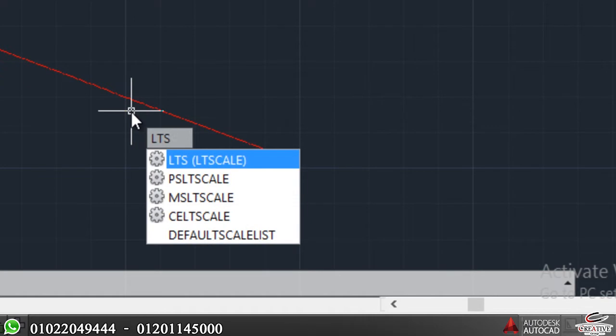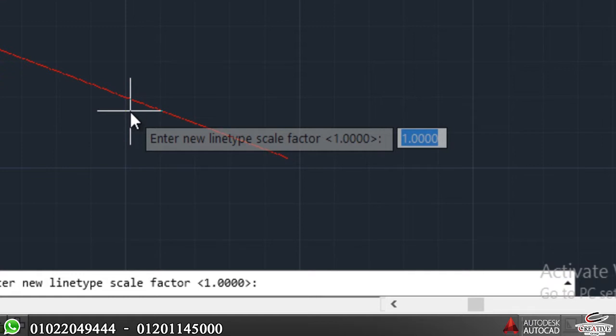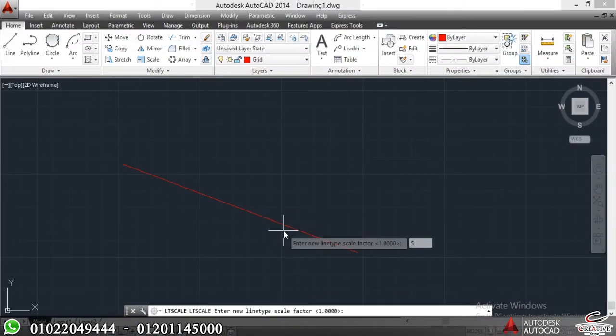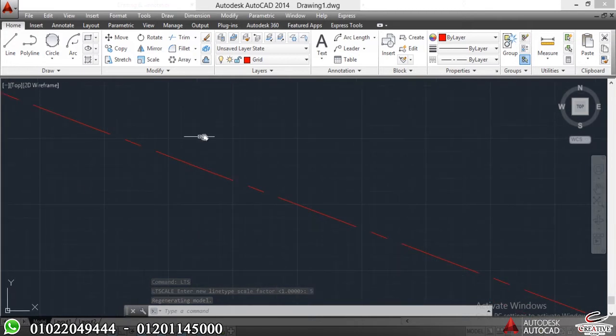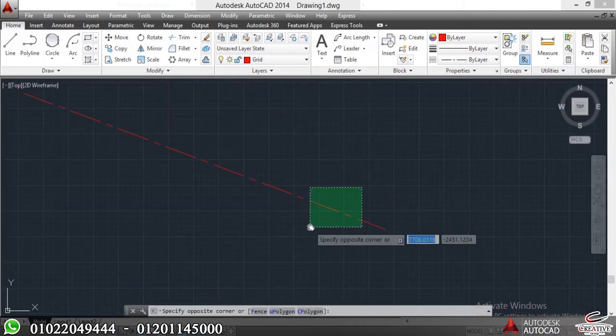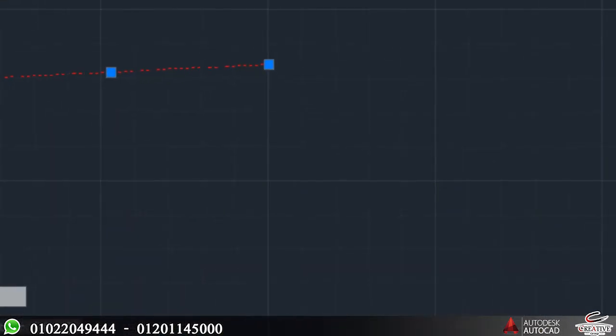So the solution is LTS, line type scale. It would manage my distance in scales and lines. Let's enter, and if we look at the command part, we will see it saying enter new line type scale factor. It's 1. Now I write 5. Okay, see the difference? That's what I'm talking about. Okay, let's delete it, and again it's a rule.